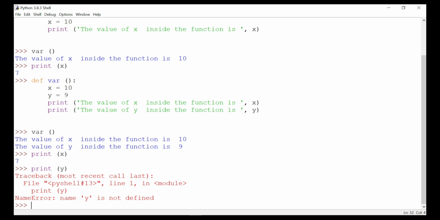Because we have not defined this y globally. It is only defined locally, inside the var function, right? That's where we had defined y. And before we took the printout of y, we had not called this function. We had just called print to print the value of y. And since y is not defined outside the function, we got a name error. Name y is not defined, right? I hope I was able to make that clear.